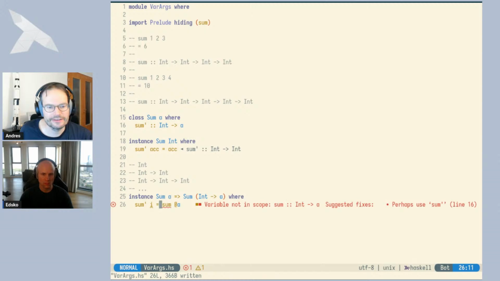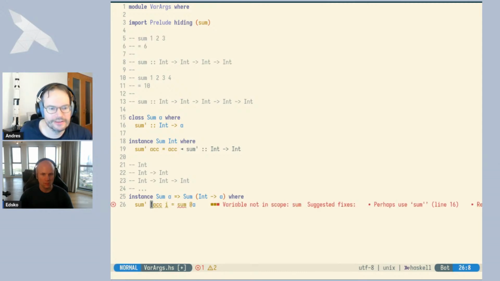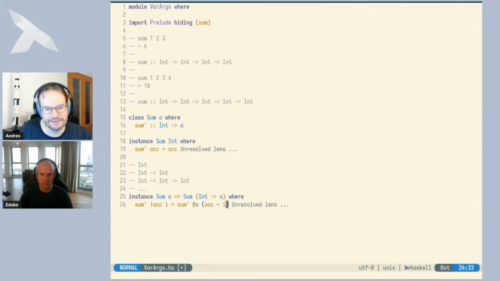And in the case that we previously failed to define, the inductive step, we're getting an accumulator, which we probably should make strict, and we are getting an extra integer. That is because we now have something of type int to a to define, and we want to make a recursive call to sum prime now at type a, and we have to pass it an accumulator, which is updated. Namely, we are going to pass it the accumulator plus I. And actually, now I don't even need this type argument anymore because it will be correctly inferred. Okay, so this type checks.